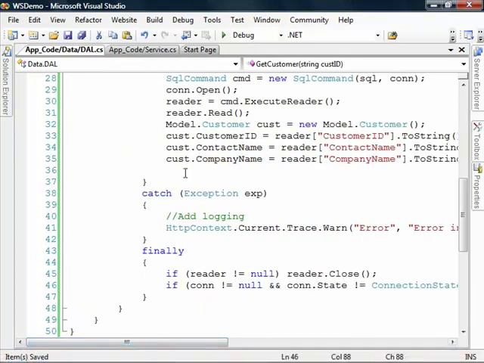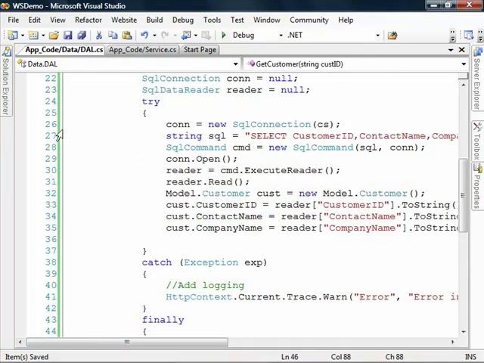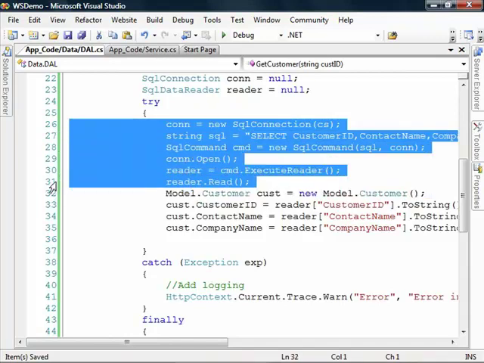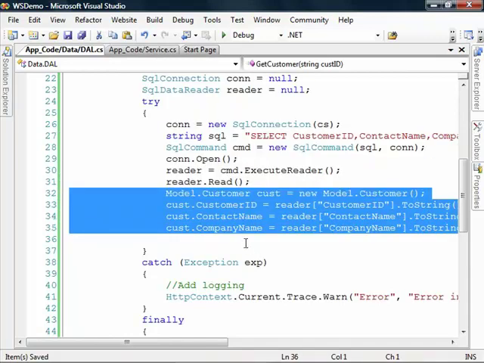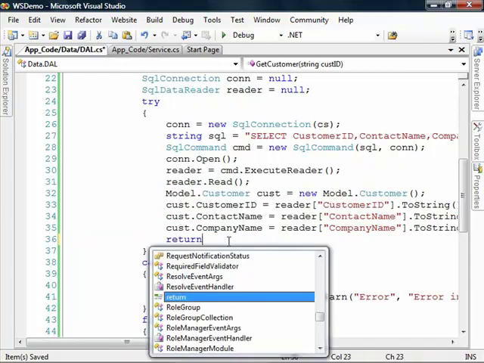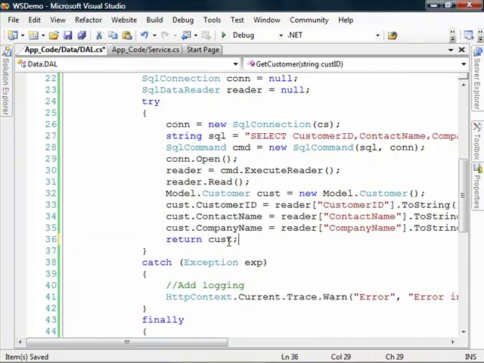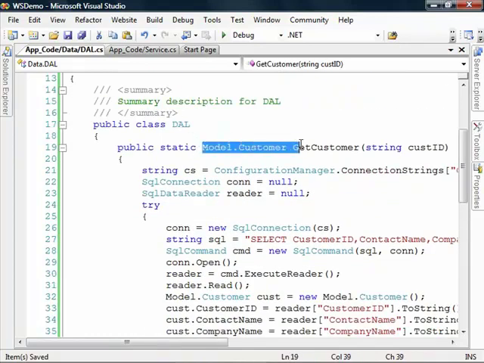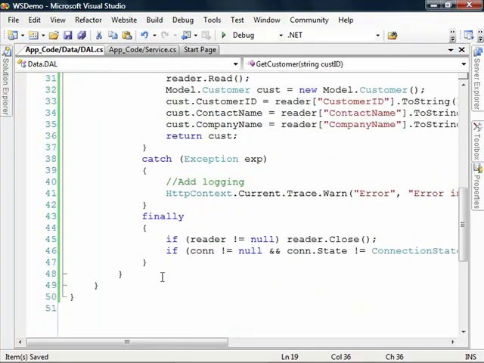Okay. Now, going back up here, so that basically handles hitting the database. We read our single row of data. We map that to the data we're going to return ultimately from the web service. And next thing I need to do, of course, is just return the customer, since that's what we said we're going to return out of this particular method.